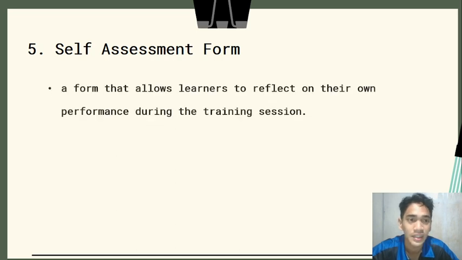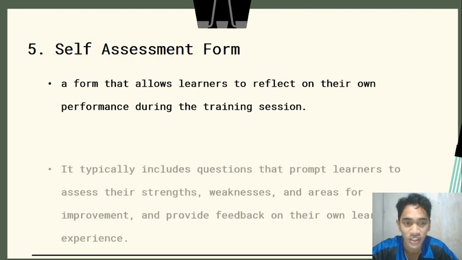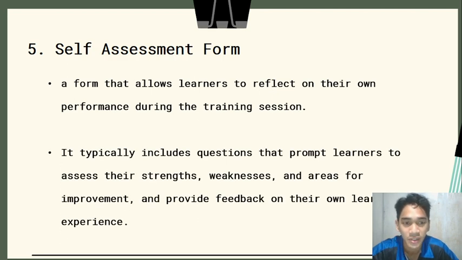Self-assessment form. A form that allows learners to reflect on their own performance during the training session. This typically includes questions that prompt learners to assess their strengths, weaknesses, and areas for improvement, and provide feedback on their own learning experience. Ito namang self-assessment form, ang nag-fill out nito is si students. They internalize, ina-assess nila yung sarili nila, ano ba yung strengths, saan sila naging magaling, saan sila pwedeng mag-improve and provide feedback on their own learning experience, sa sarili nila.